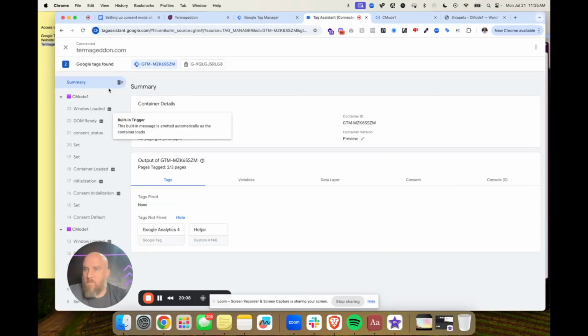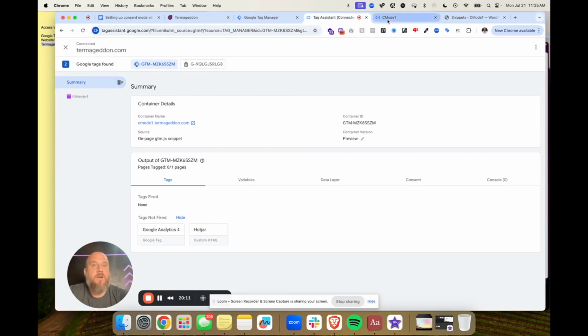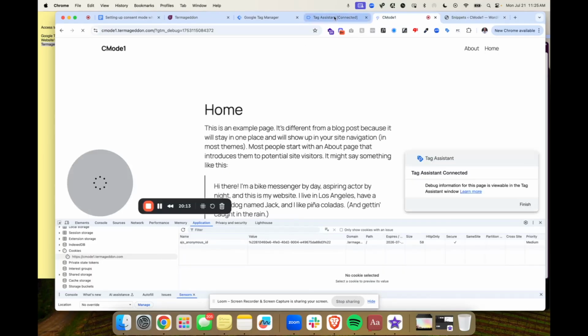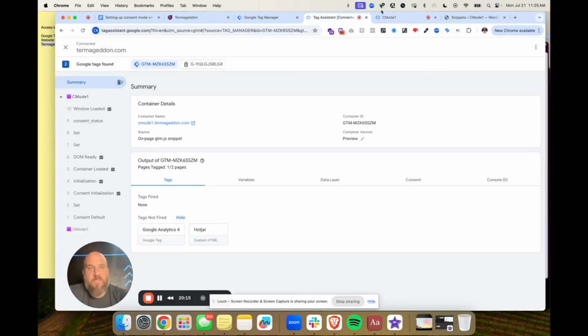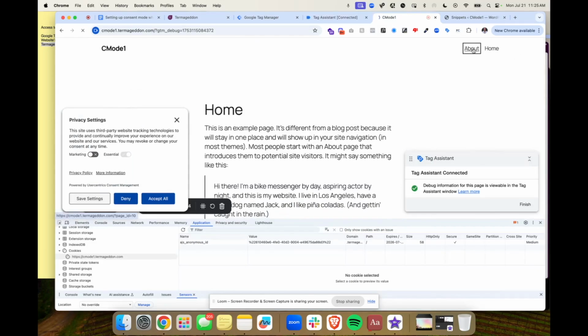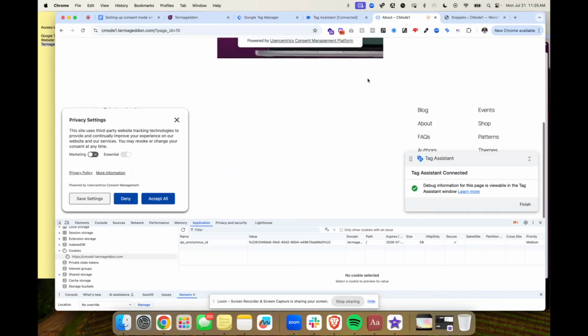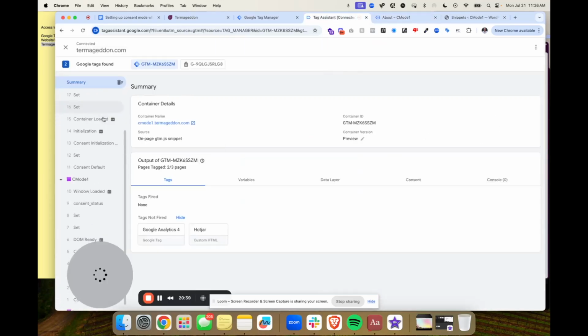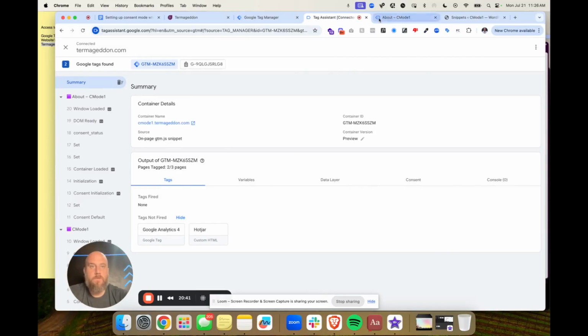Okay, now when we go back here, I'm going to start from a fresh point. So I'm going to refresh this again. I deleted the summary and then I refreshed the page. Okay, and we see no tags have fired. Previously with advanced consent mode, Google Analytics 4 was firing. It was just sending cookieless pings. But now, since we have basic mode set up, Google Analytics 4 didn't fire at all. So even while I'm scrolling and clicking between pages, no scrolls are being recorded at all.